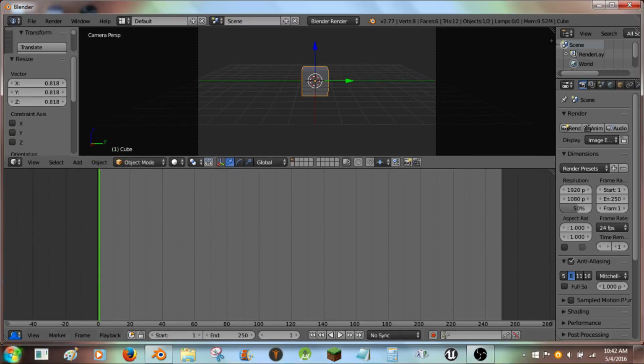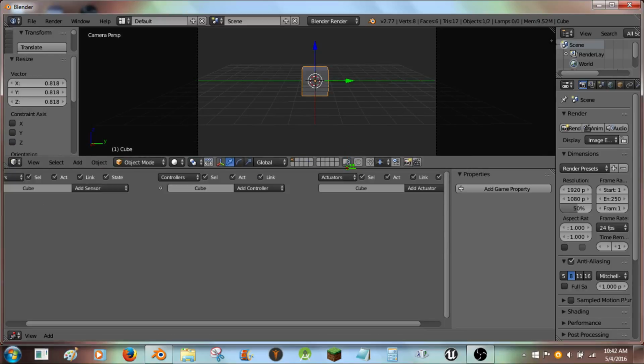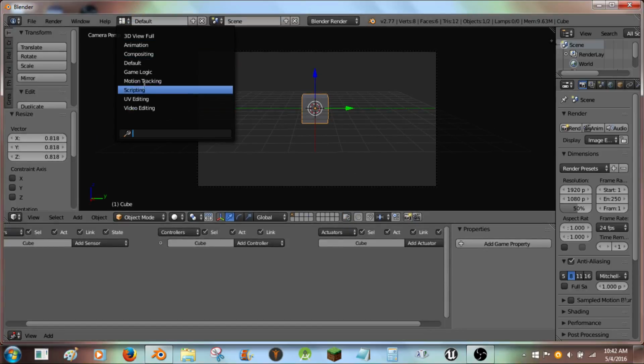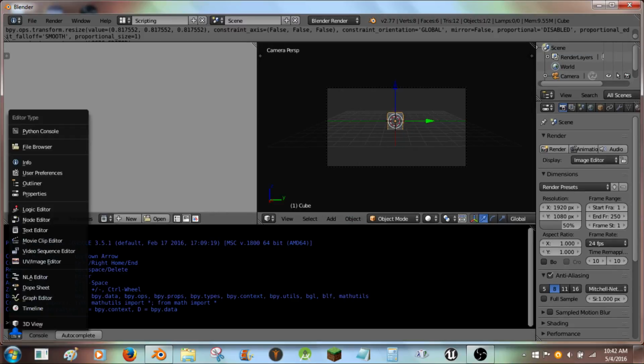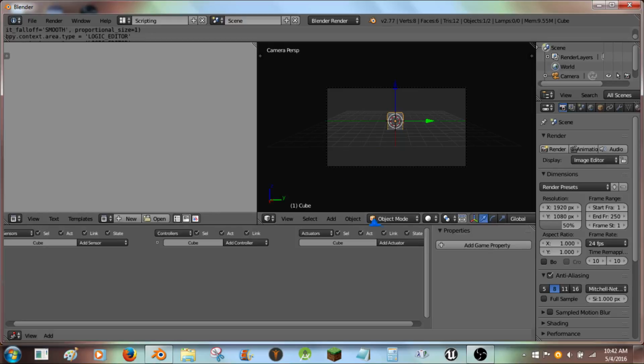I'm going to drag up my bottom window and turn it to a logic editor. We could just go to scripting. Let's make a good window, and change this to a logic editor. Yeah, this works much better.